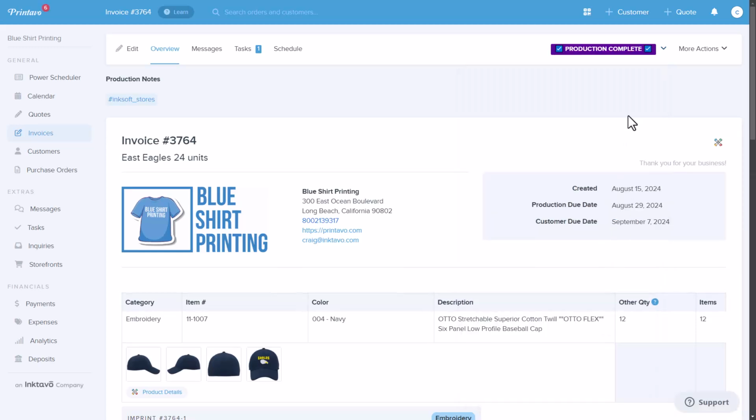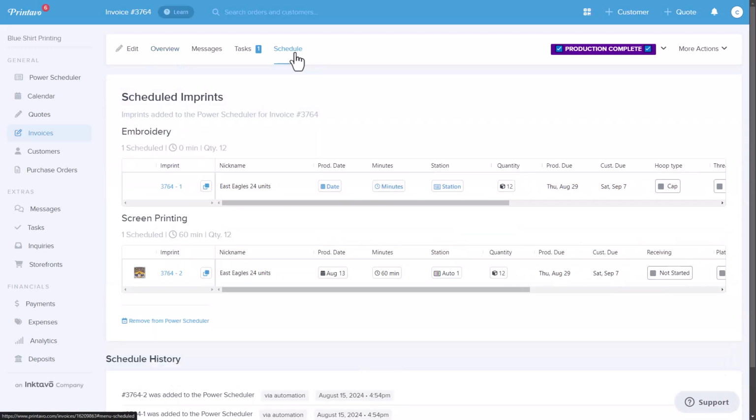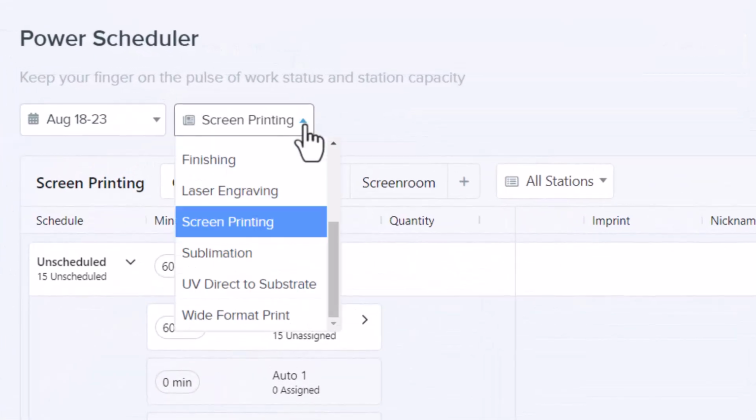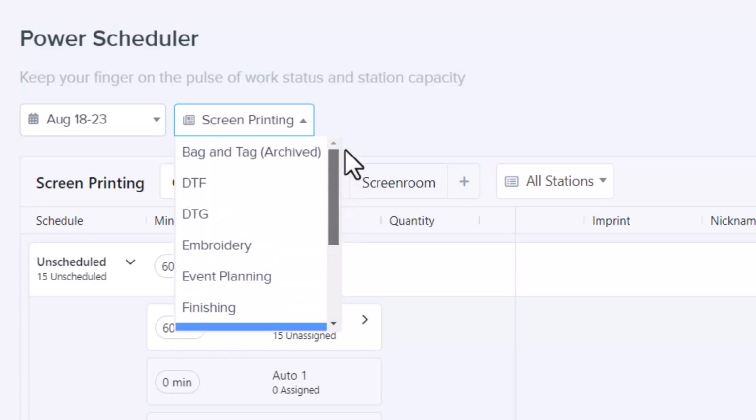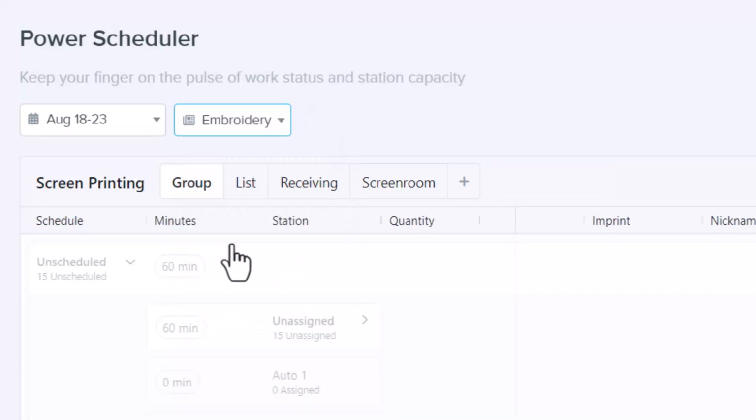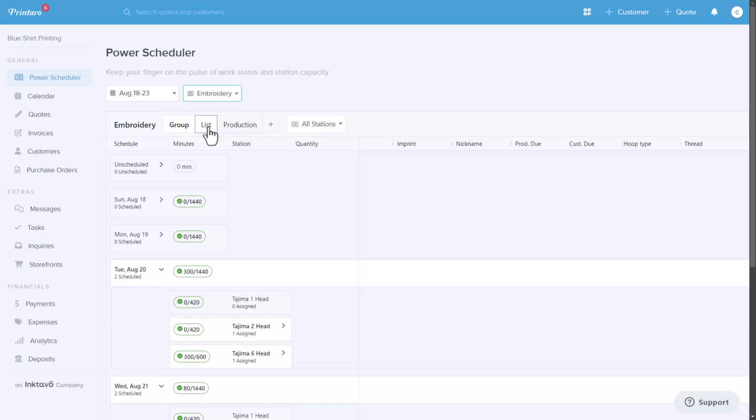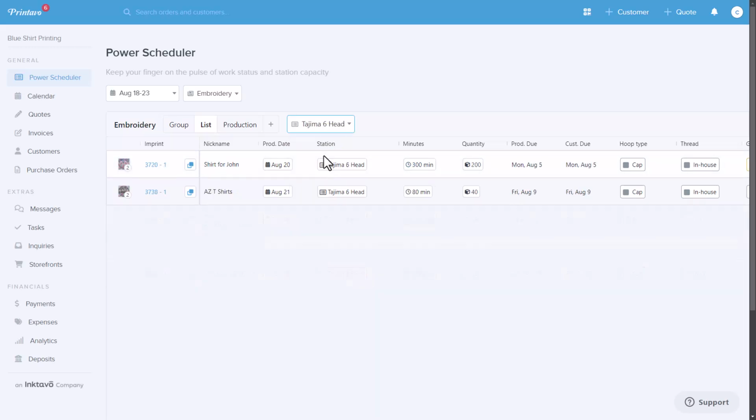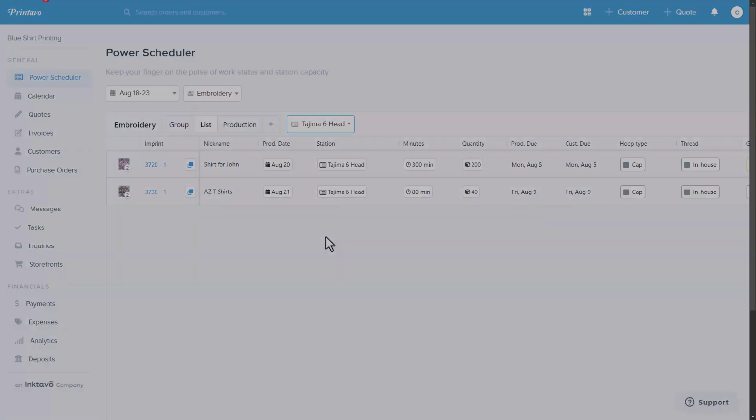The power scheduler is an invaluable tool that differentiates Printavo from other platforms. Shops that use it produce faster, manage tasks more efficiently, reduce mistakes, and meet deadlines more consistently. It not only helps workers manage their tasks, but also provides management with insights to optimize production. The power scheduler is available exclusively in Printavo's premium plan and offers superior scheduling capabilities compared to the standard calendar.